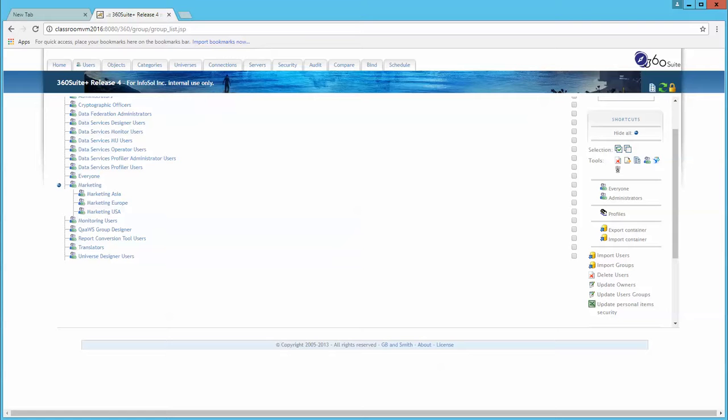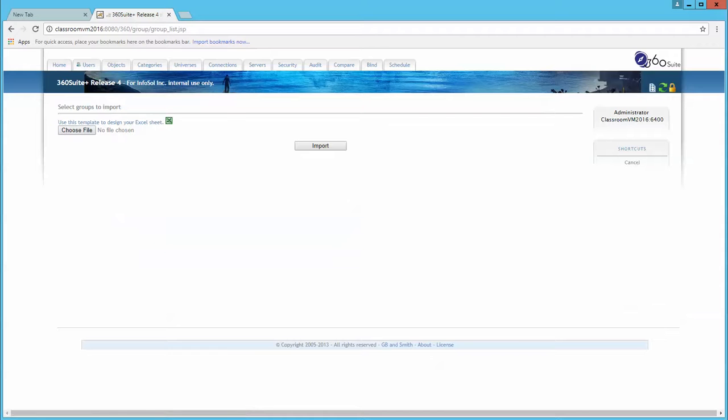Another nice feature is the ability to import users and groups via Excel. Okay, so over here on the right side towards the bottom, if you clicked on Import Groups, for instance, you could then choose a template Excel spreadsheet that is built based on the templates provided by the 360 tools themselves, and then it would import that information for you.